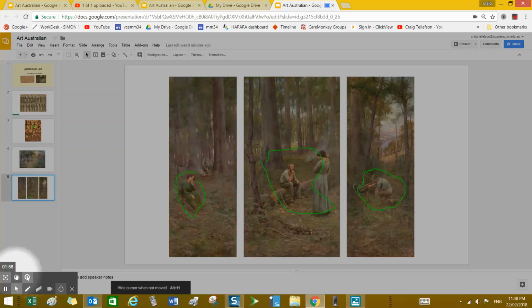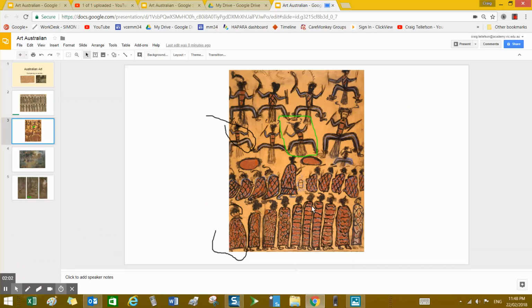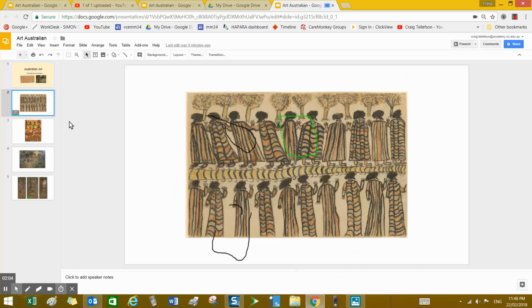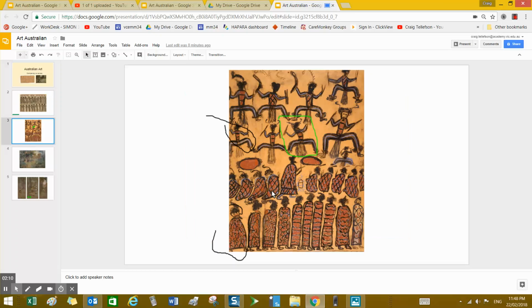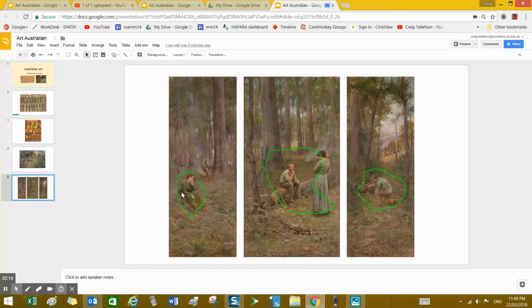go back to cursor, for the Barak painting there are many individuals and there's certainly ceremonial clothing. We don't get to see faces, and the environment and the trees are certainly a different representation to what McCubbin might be doing in his particular picture.